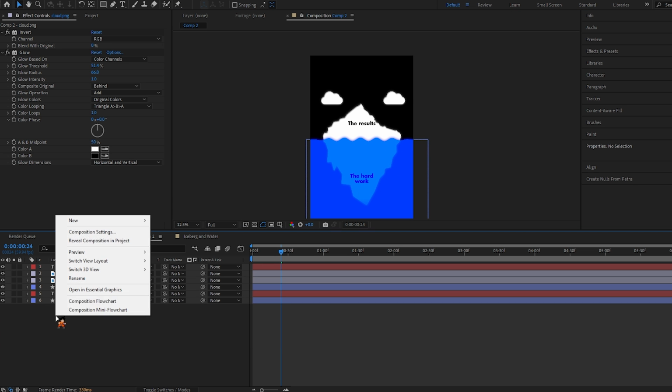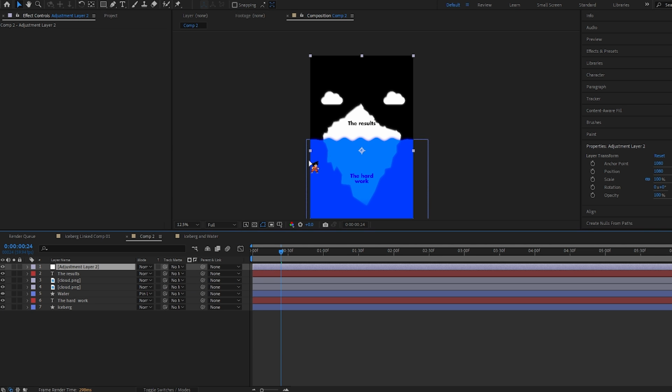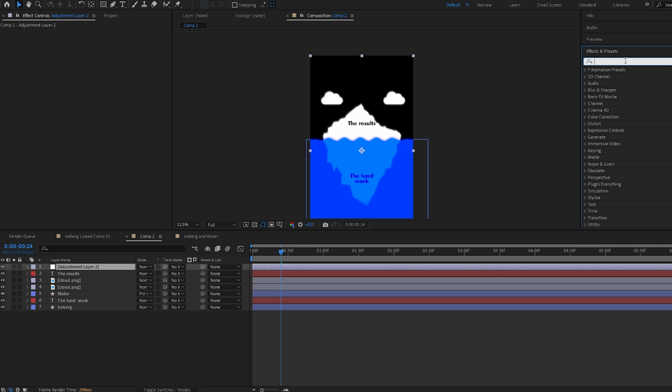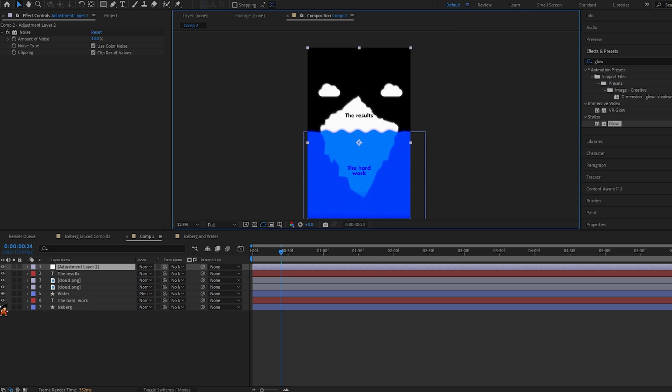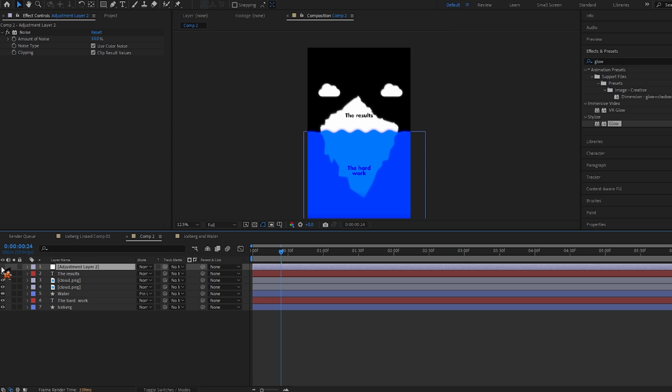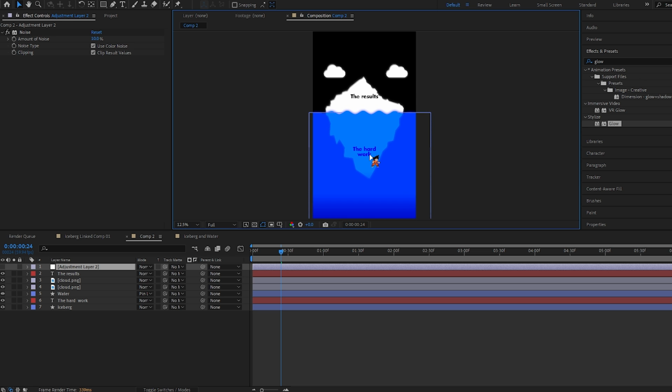Now I'm going to add an adjustment layer. And one of the effects that I'm going to add is going to be noise. So let's change the noise to 10%. Let's disable the adjustment layer to hide that for now. So now that everything is stylized, we're ready to start animating.